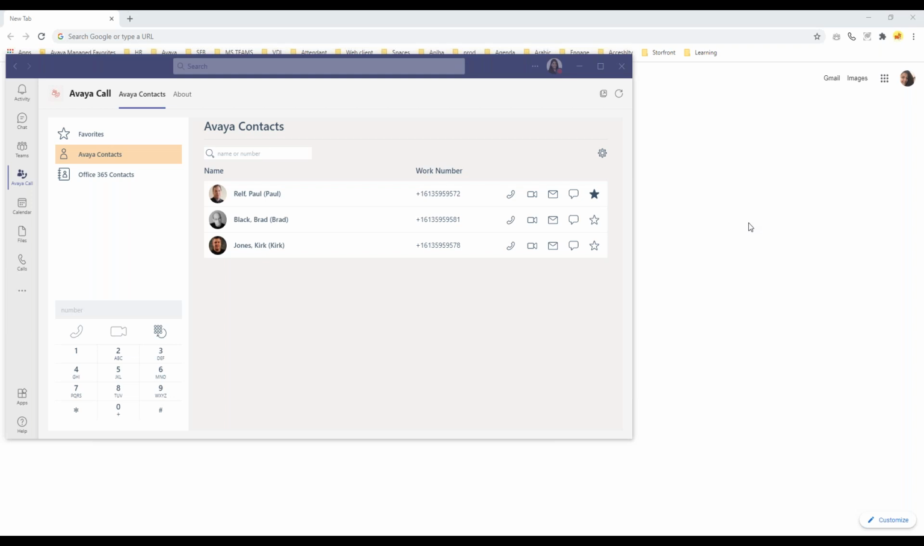Is there a way to sync your Microsoft 365 with your Avaya client? Nope, Microsoft doesn't allow it as of yet. Is the Avaya Call status updated? Nope. Okay.